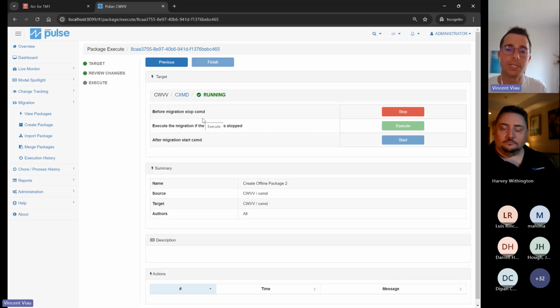So instead of doing it manually, you can stop your TM1 instance. Once it is stopped, you can execute the migration. Pulse is going to copy the files to your target TM1 folder, and then you can start your TM1 instance. This is only for the offline. For offline, you need to restart the instance, but there is also the live migration, where you don't need to restart.